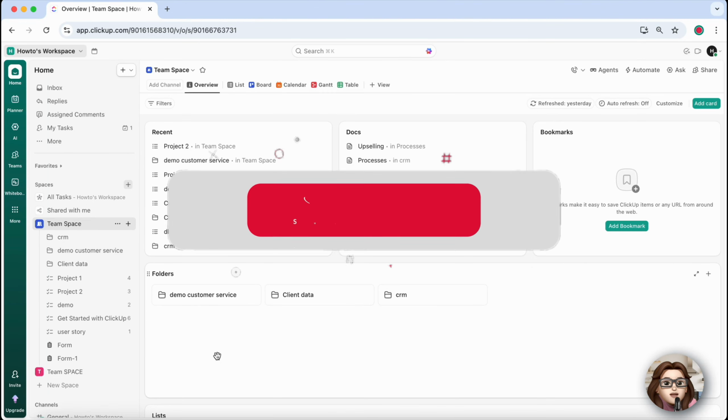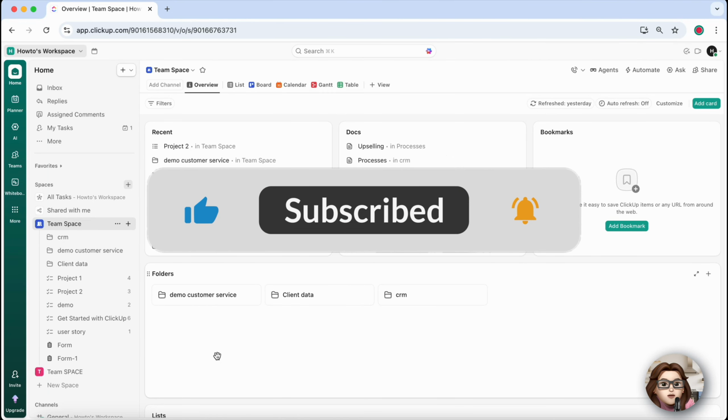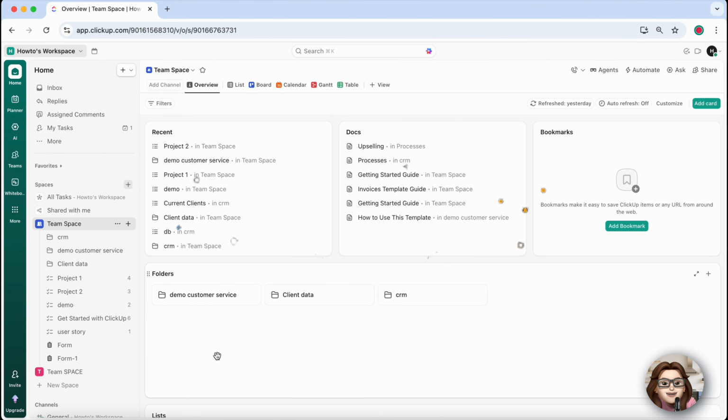In this tutorial, I'm going to show you how to use the Gantt chart in ClickUp so you can visualize your entire project timeline, track tasks, and manage deadlines with clarity. Start by opening your ClickUp workspace. This is your main dashboard where all your projects and tasks are stored, so make sure you're in the right workspace where your project lives.